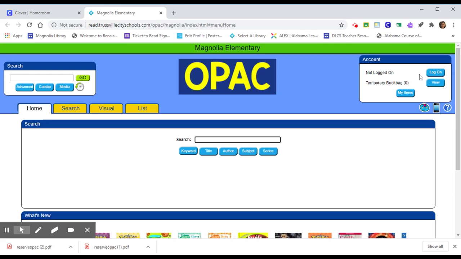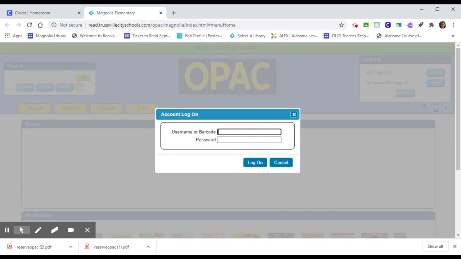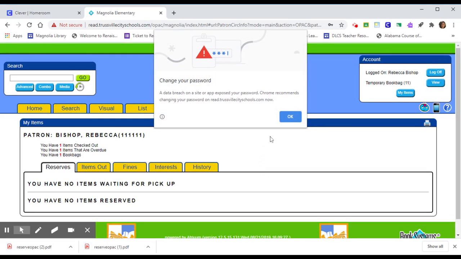From here, you're going to log on. The way that you log on is you're simply going to type in your lunch number. No letters, just your lunch number. Your lunch number is your username, and your lunch number is also your password. Then you're going to click on log on.